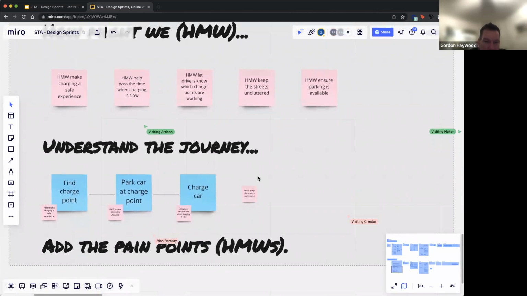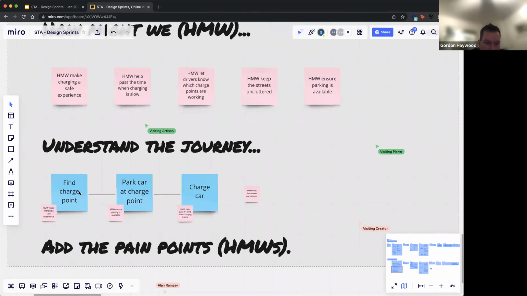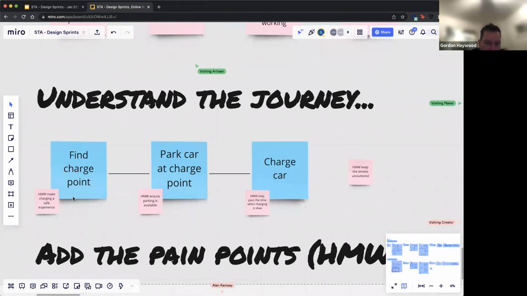A very simple 3-stage journey for that is that people might want to go and find a charge point. They'd want to park up at that charge point and they'd want to charge their car. And in the spirit of the canvas above, but in a much simpler way, I've shown how those how might we's refer to different points in the journey and where therefore those pain points are.